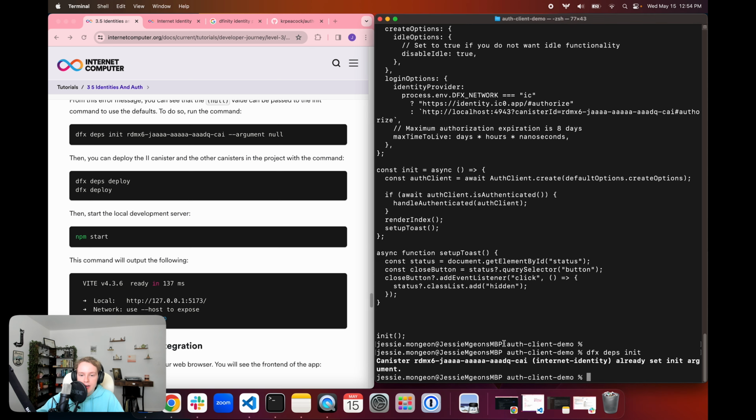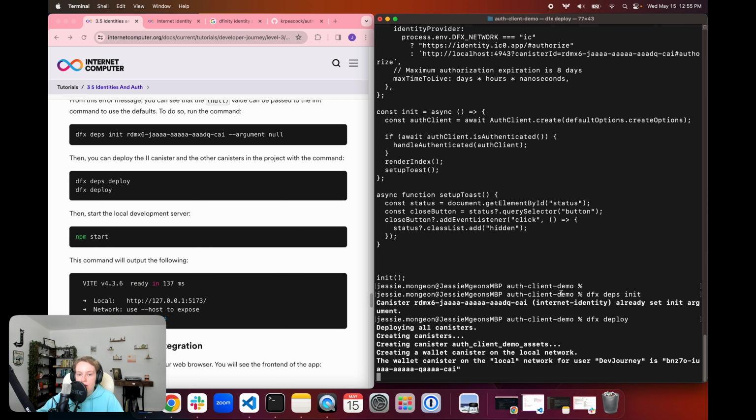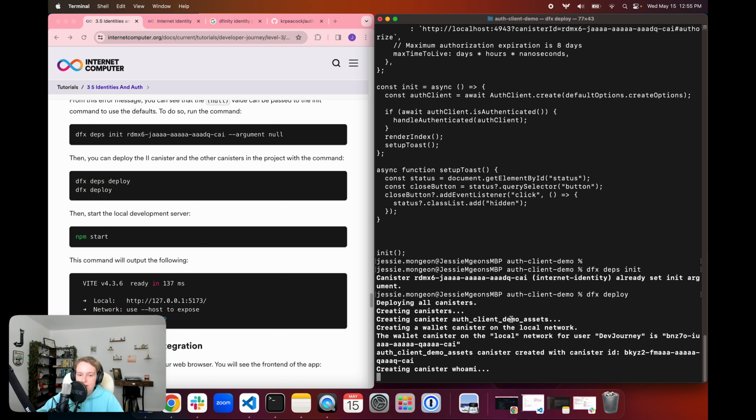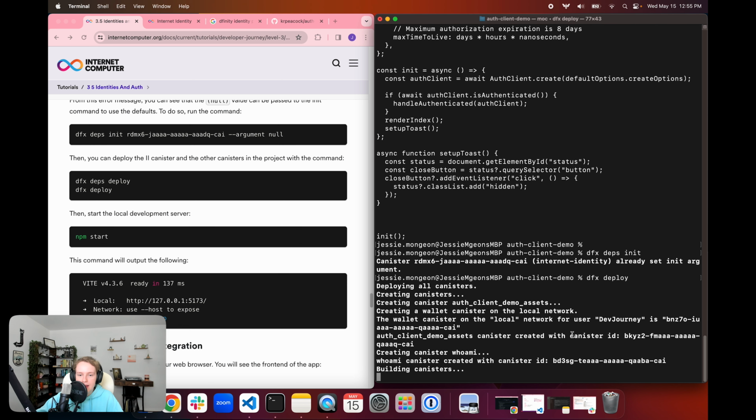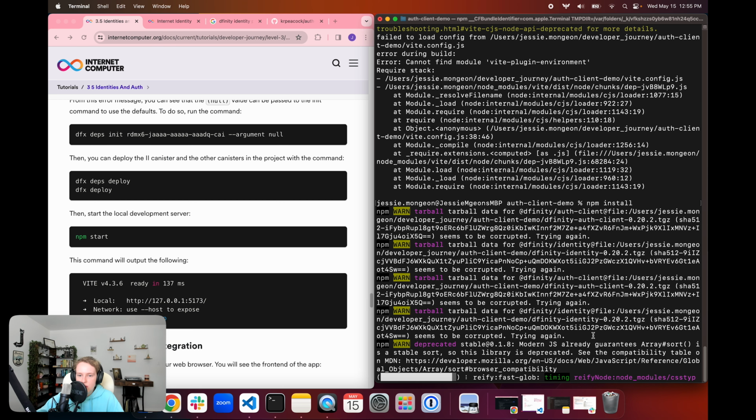And then since our canister was already deployed with dfx deps deploy, we can go ahead and run dfx deploy to run both the internet identity canister and then also the authentication who am I canister, the backend canister. So we will go ahead and deploy those. And it can't find this. And so it looks like we have an error where it can't find the Vite plugin. So let's go ahead and see if npm install will fix that for us.